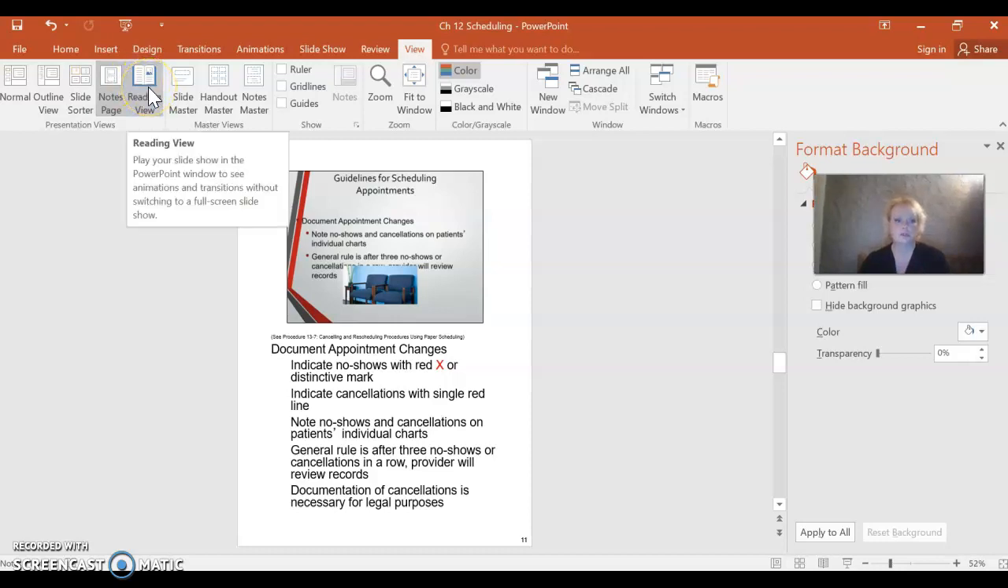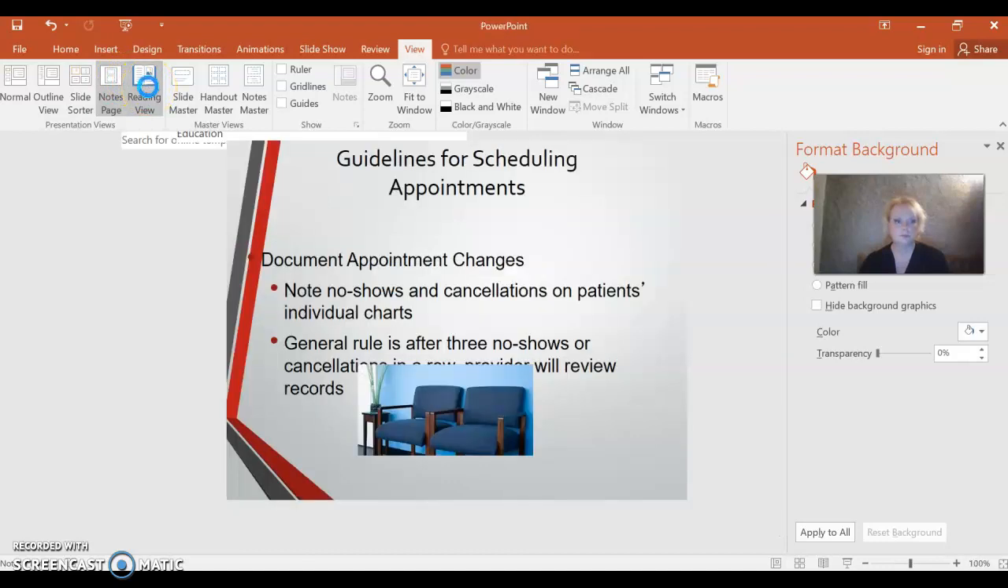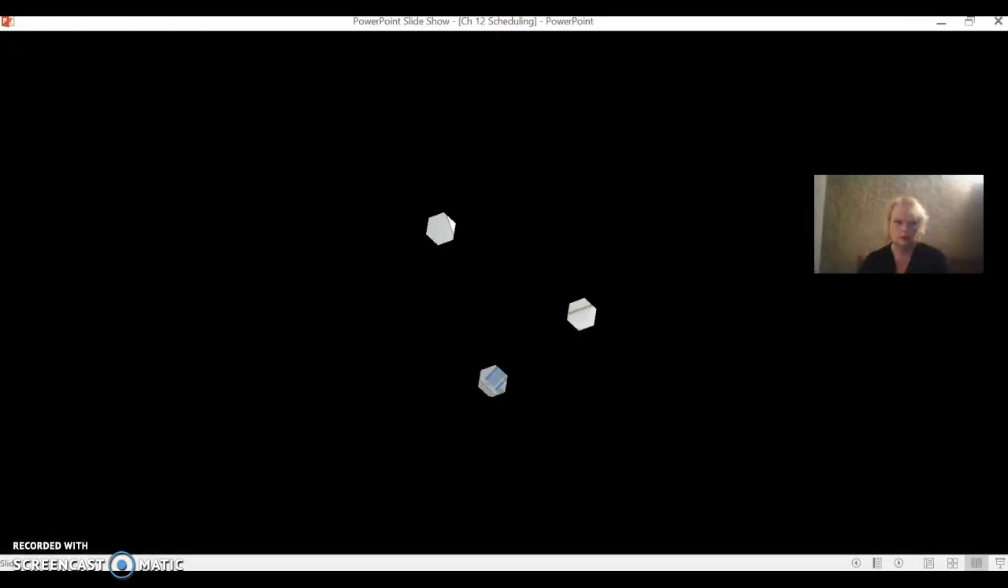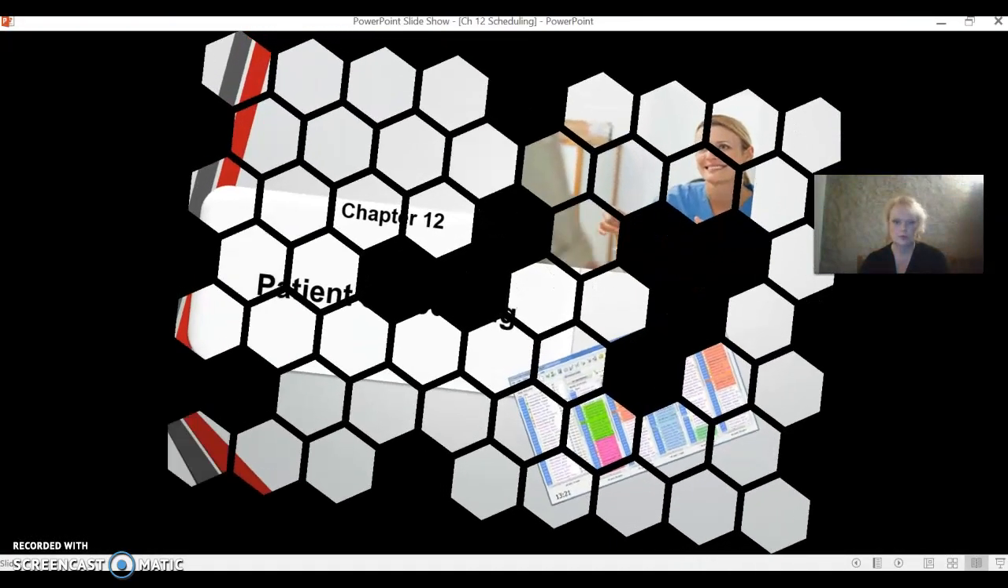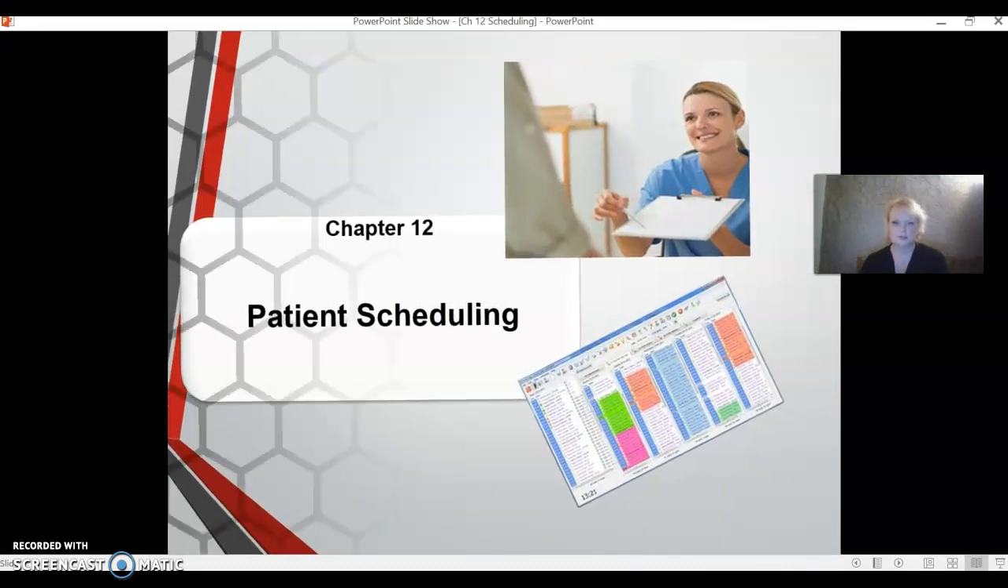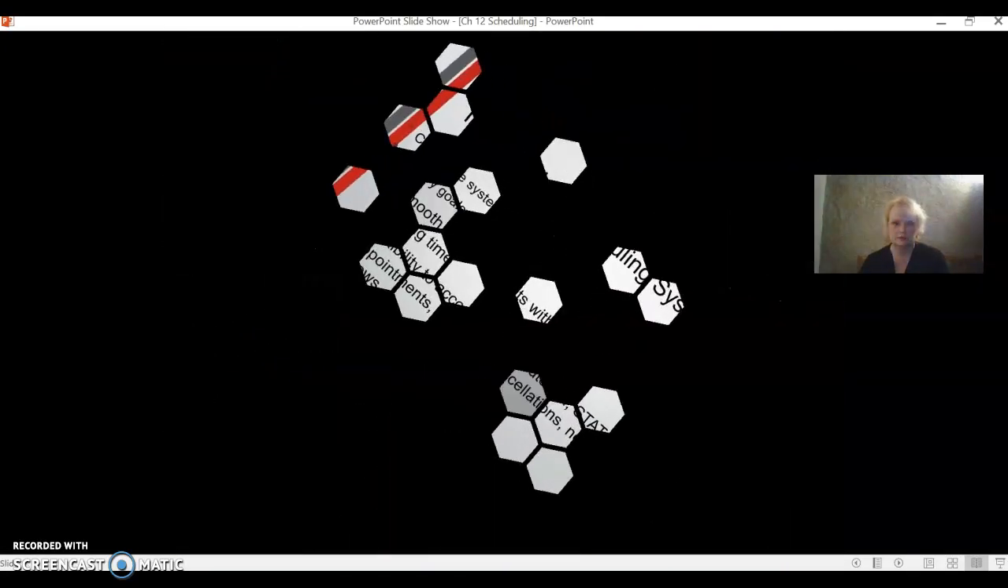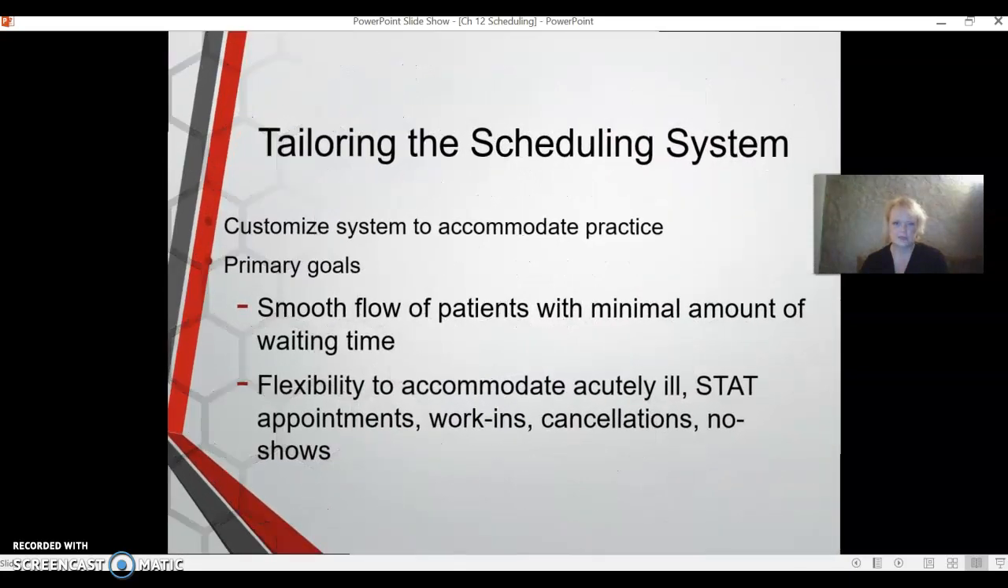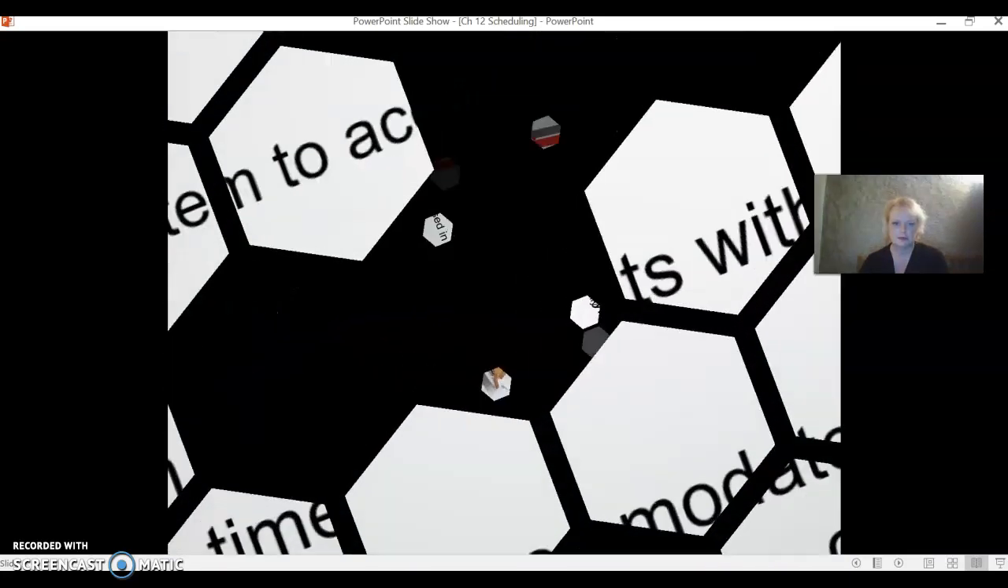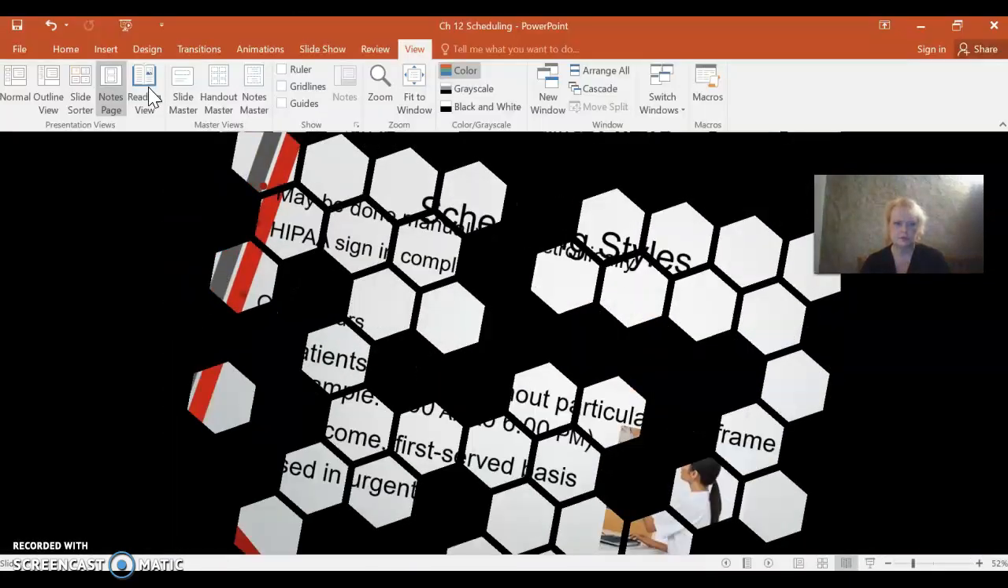They also have this reading view. Ooh, very interesting. So it's kind of like we're presenting the PowerPoint. So if I were to escape from that.